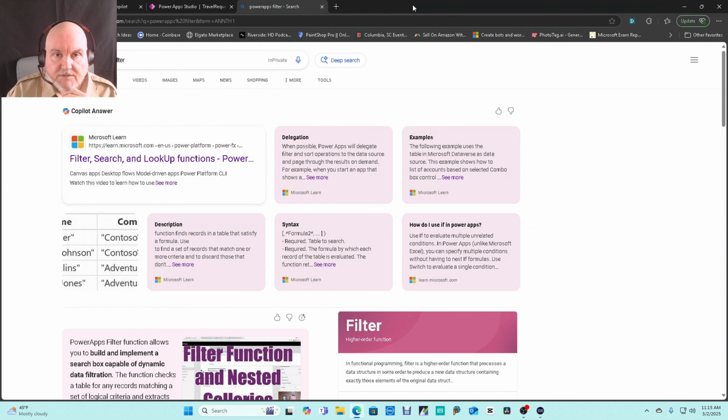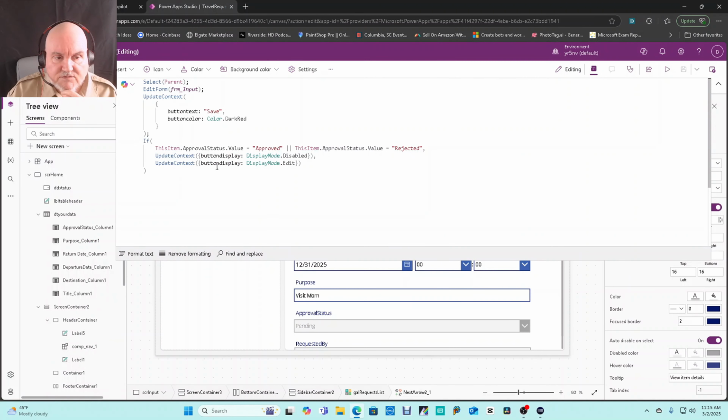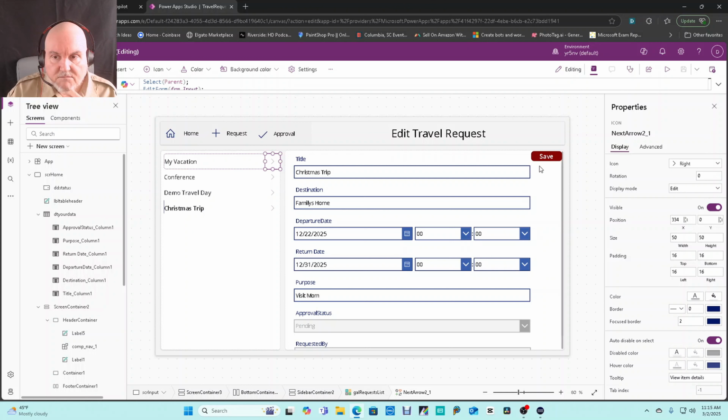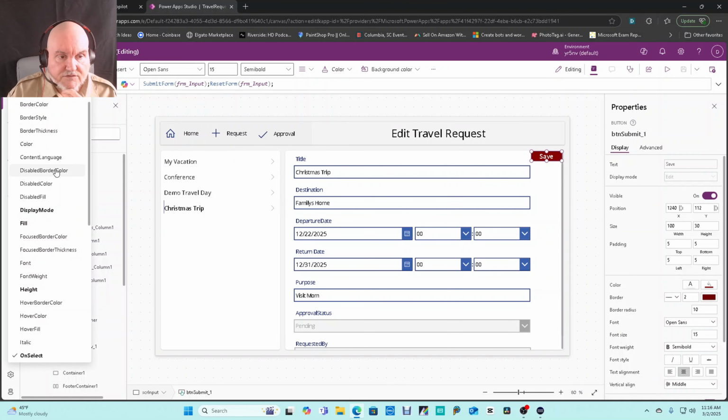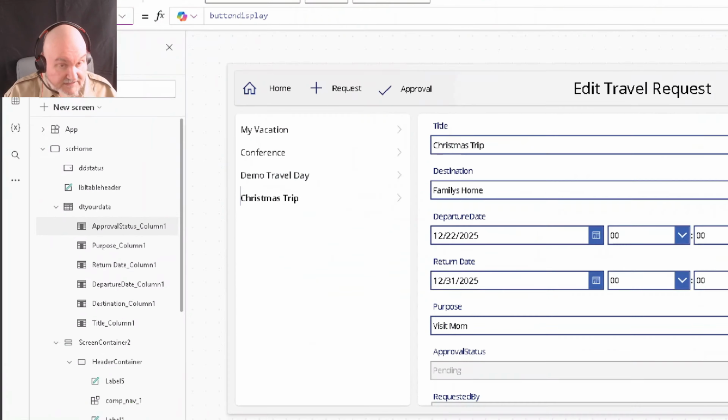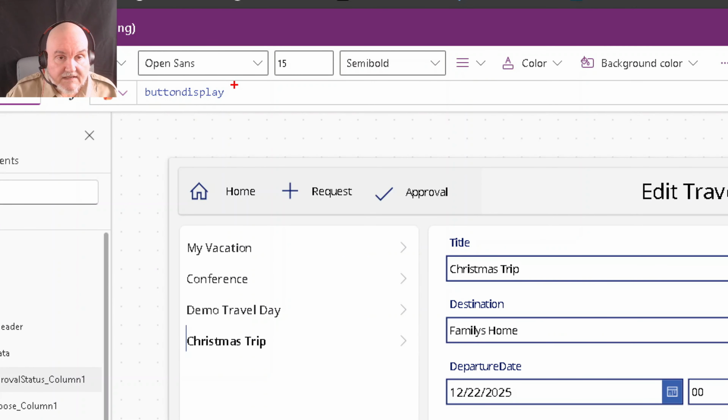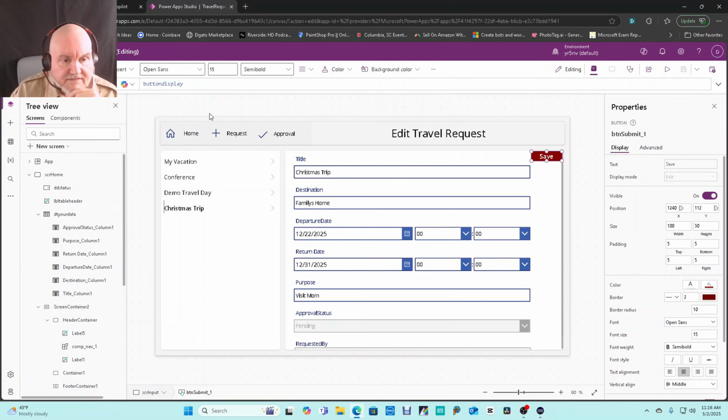So let's go back to the app. And as we've shown you, this is how we change the display mode of this button. If we go to display mode, you'll see that because I've done a context variable as this button display, it will now change based on that button display. So that gives us the ability to do those things.